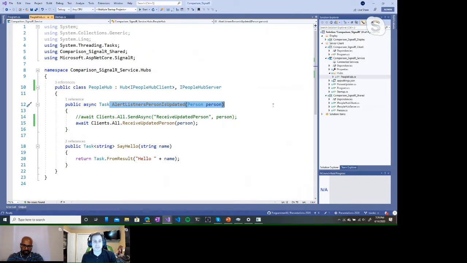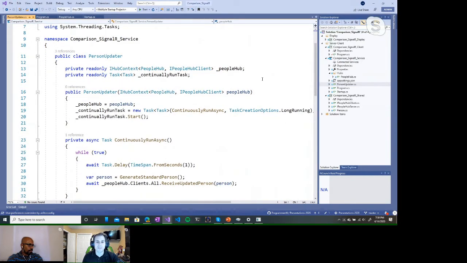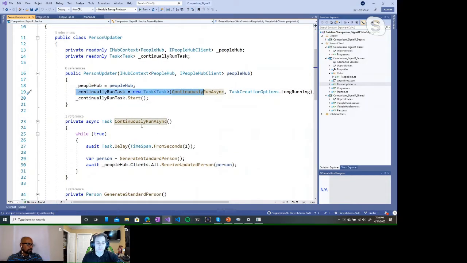Because this is a quick demo, and I didn't want to set up another project and do all this stuff, I'm doing it a little cheaty way by creating this class called person updater. What this is going to do is create a task that's just going to run forever. If we look at this, we're in a while true. We're going to wait for a second, and then on all of our clients, we're going to call receive updated person.